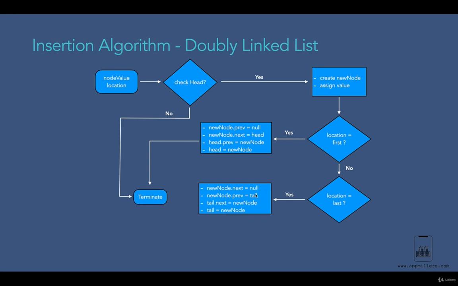Now in tail we have the last node's reference, so if we set the new node's previous reference to tail, we are creating a backward link between the newly created node and the last node in the double linked list. Then the current last node has to point to this node. We have to create a forward link between them.